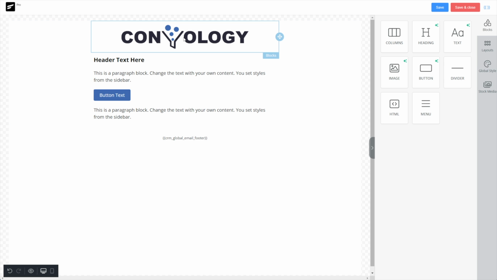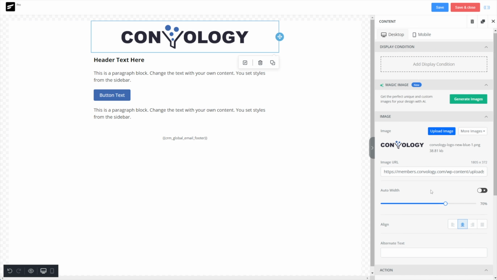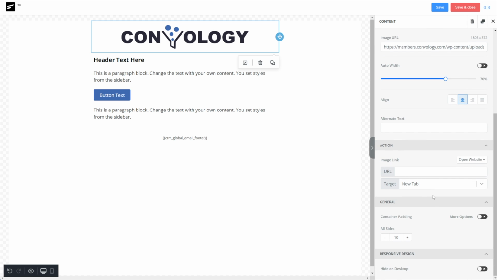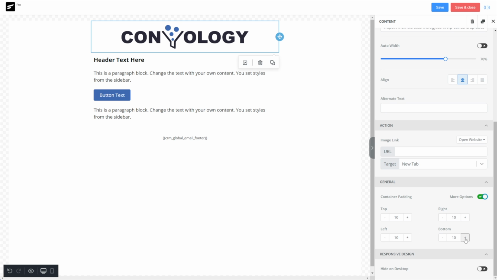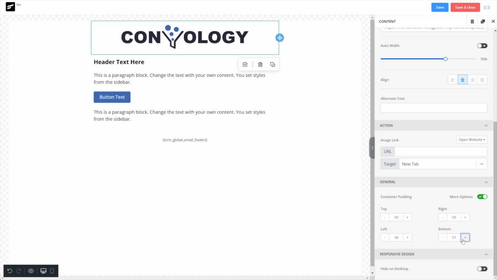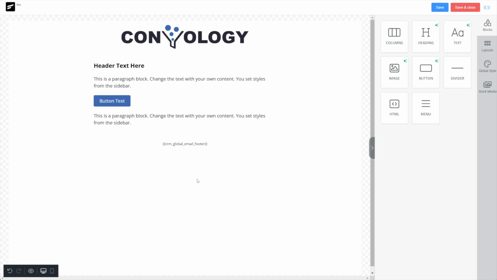Couple little last minute tweaks and we're almost done. For me, on all of my emails, I probably want more space between my logo and the first instance of text. So I'm going to scroll down on the image with it selected. And here where I see general padding, I'll just go to this more options section, expand that out. And now I can go to the bottom and I can increase this from 10, maybe I'll up it to about 30 or so. And now that looks like it has more breathing room.